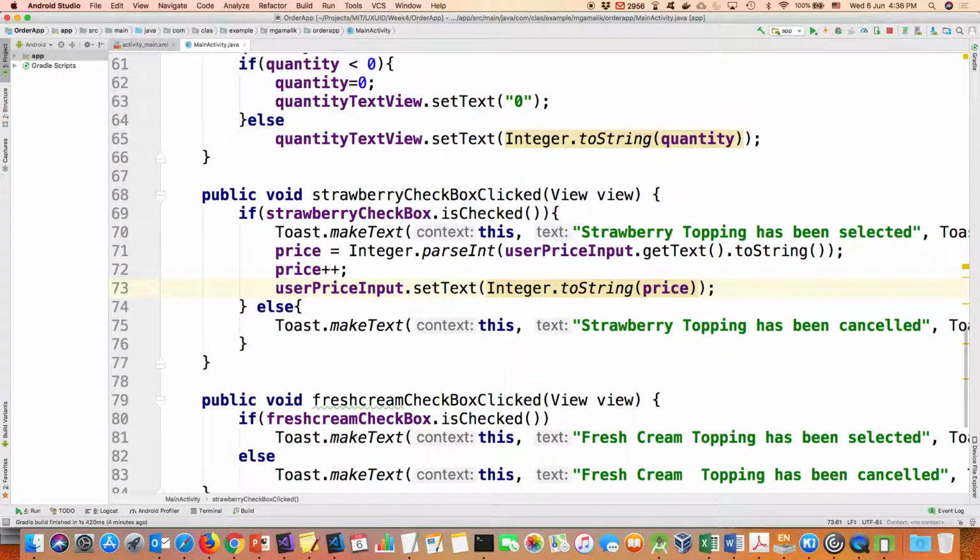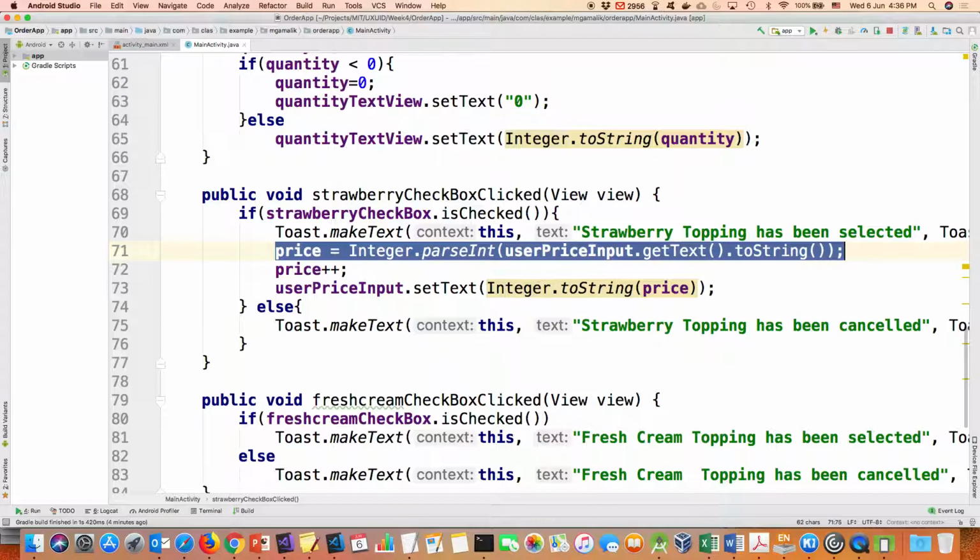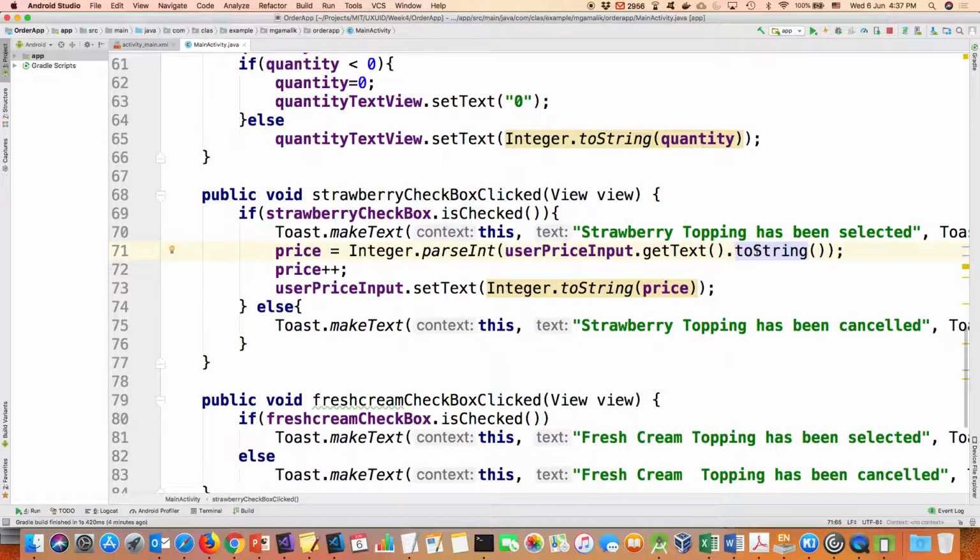Yeah, is it fine? Yes or no? What we are doing here in the first line is asking that particular user price input field to give me whatever it has. We get a text, a sequence of characters. I am converting that into a string using the toString method, and giving that string to the parseInt method, which returns an integer value instead of a text or string value. And I am assigning that value to our price variable.